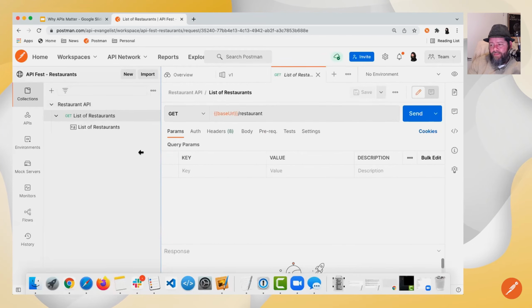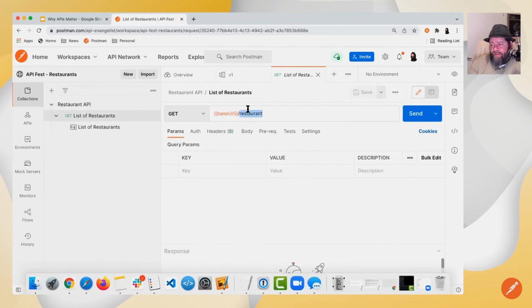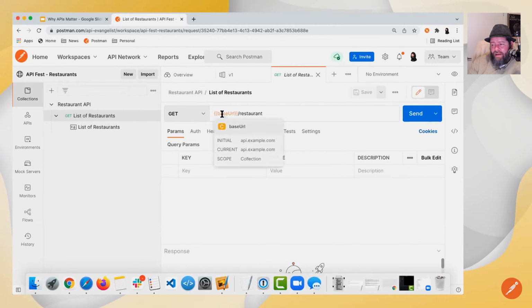Now we have a base URL, which says api.example.com. Remember that it grabbed our server. And then we have our path, which is restaurant. Now, I should have had it set my base URL to be the mock server, and I didn't. I apologize. I made a mistake there.